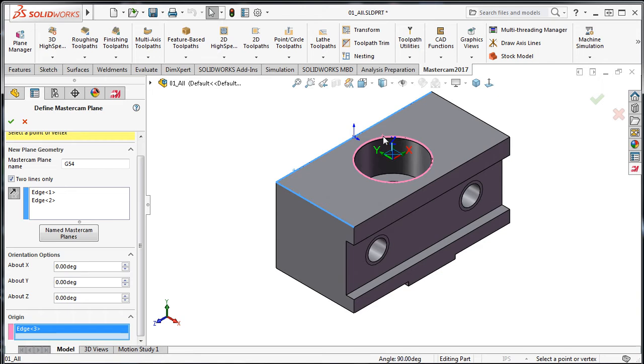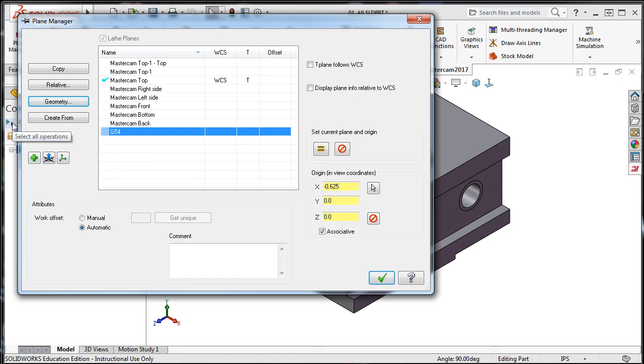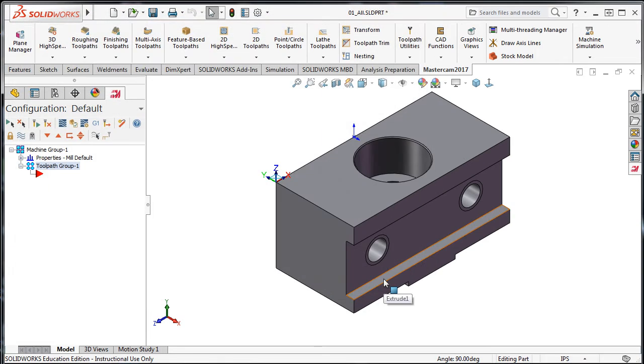However, I wanted the corner to be my part 0, so I'll right click in the Origin field and select Clear Selections. To accept this, I'll select this green check mark and return to the Plane Manager window. I would like this to be my tool and construction plane, so I'll select this equal sign and then accept these selections. The part 0 with the axis orientation can be seen here.